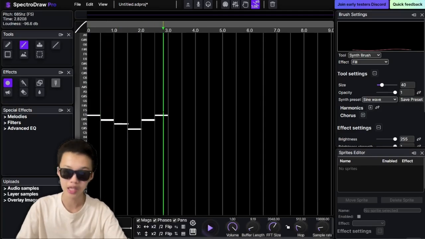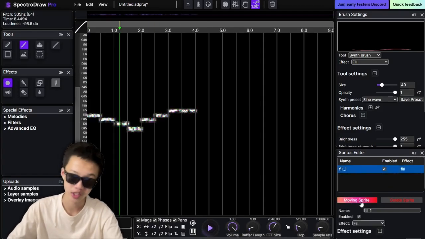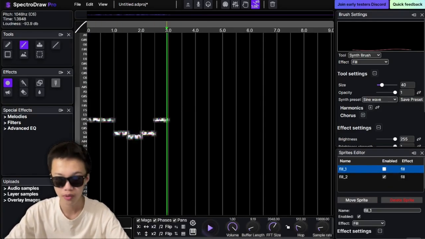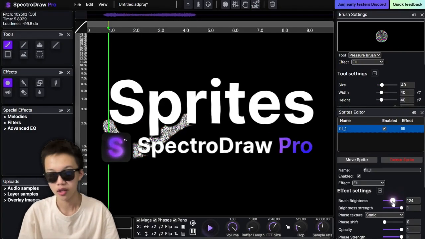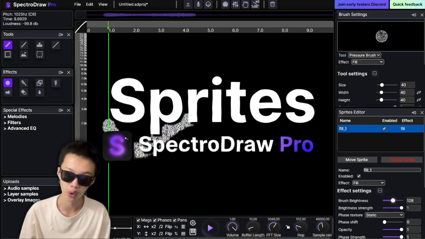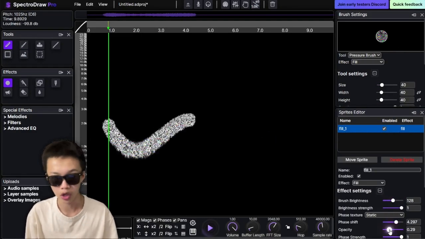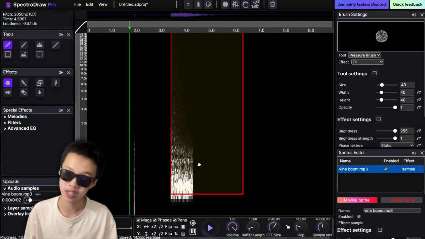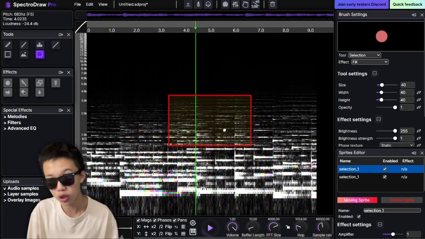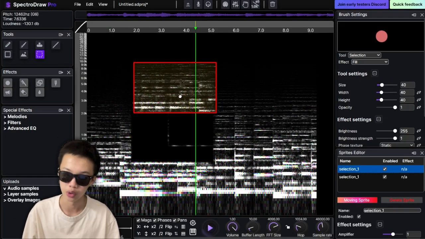Have you ever drawn a sound in SpectroDraw only to make a small mistake and have to restart? Today, we're looking at the Sprites feature in SpectroDraw Pro, a game-changing tool that turns your brush edits, imported samples, and selections into fully adjustable, movable tiles.